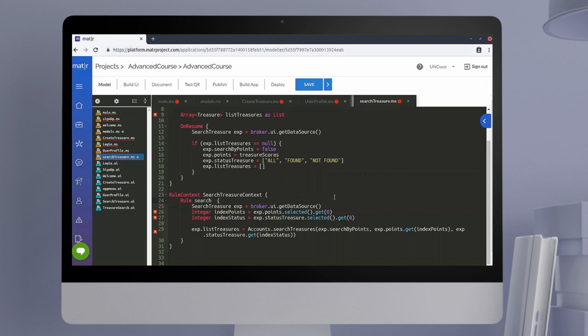We start by going to the search treasure.ms file and add the listen statement to the search rule. We start with the word listen after the name of the rule, open parenthesis, and write the attributes to be observed, separated by comma. In this case, only the search by point attribute. This attribute is from the search treasure experience, so after the attribute we put the word from, and then the name of the model to which it belongs.